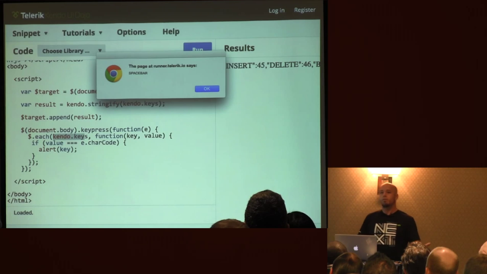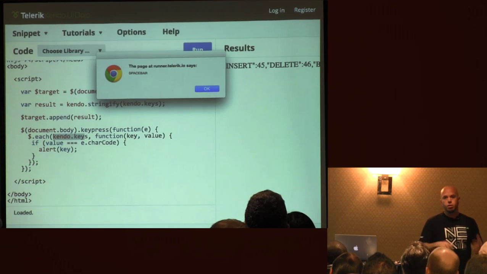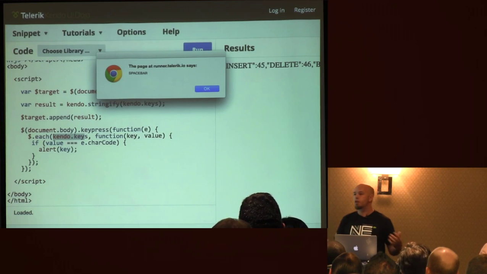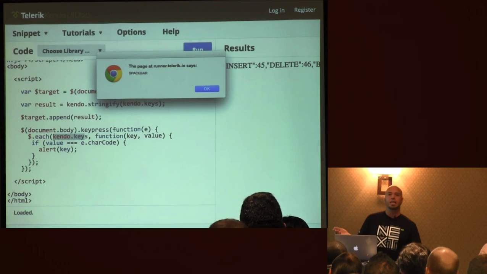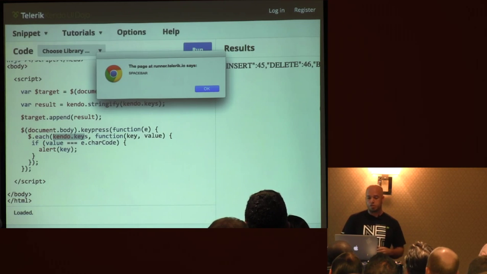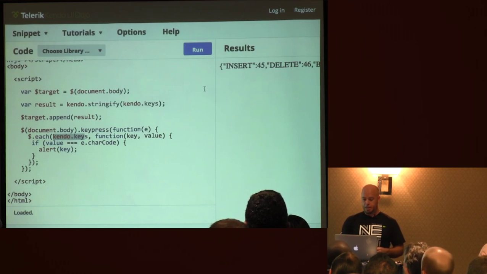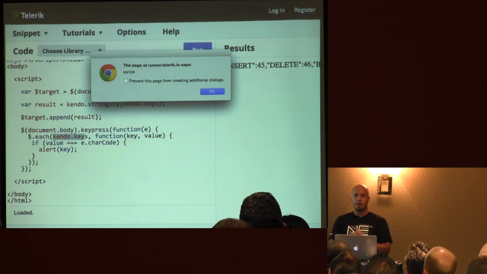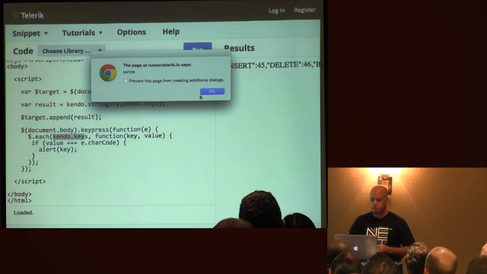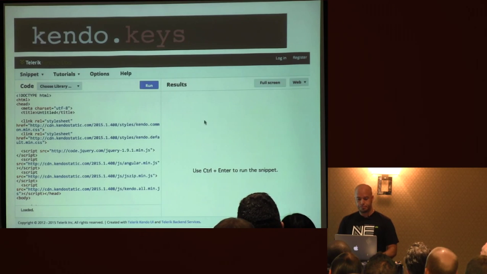Now, this is really powerful if you're using your keyboard for navigation, or you're trying to listen for an enter, and you want to do something when somebody hits backspace, or something like that. Kendo keys is a powerful array of common items here. Enter keys, another one. And this is one that I find myself using all the time. That's Kendo keys, also off of the Kendo object.